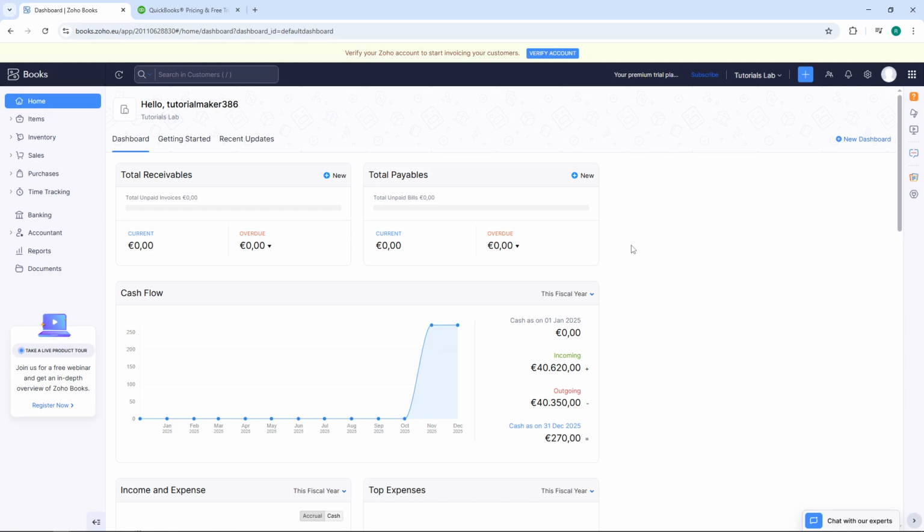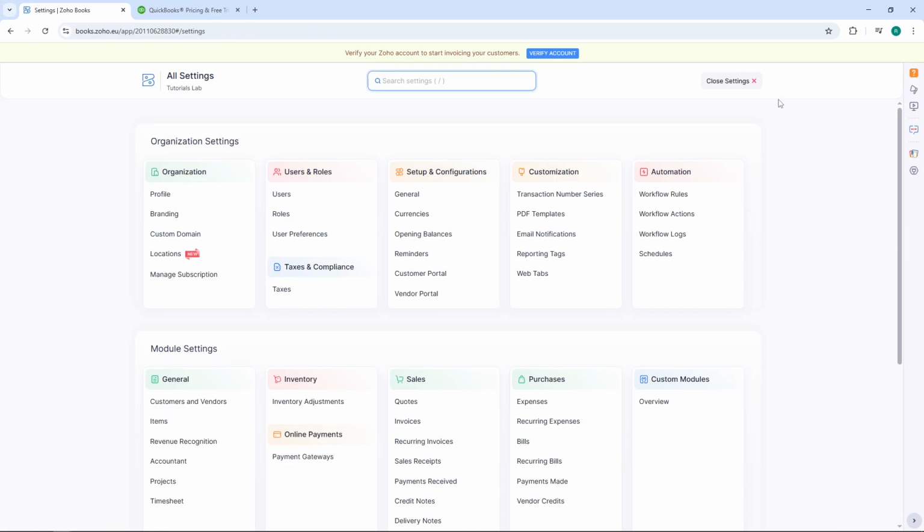Now look towards the top right corner of the screen and click on the gear icon. This will open your settings menu, which is where you can manage various aspects of your account, including billing and subscription details. In the settings menu, you'll notice a search bar at the top. Type in subscription, and from the results that appear, click on the option labeled Manage Subscription. This is where Zoho keeps all the information related to your current plan and available upgrades.